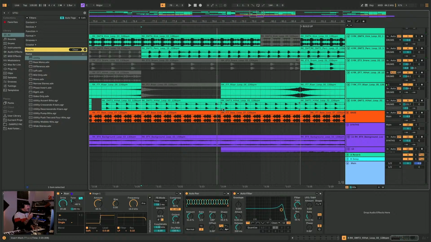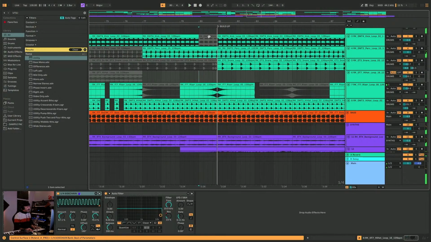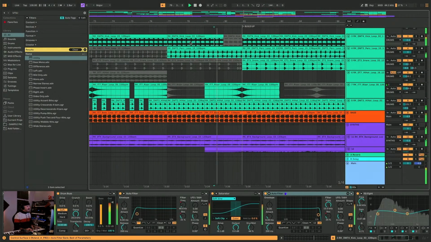Taking away the top end makes it so you can hear it in the background, you can hear that there's some rhythmic information there, but you don't really hear the hi-hat, or at least not as much as we're going to hear in the drop. So again, this is still a build-up. Another stop, another one-bar stop on the kick.